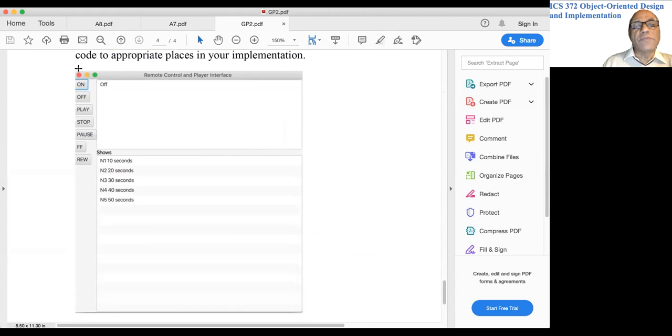What you need to have is essentially a remote control for a video player. So this remote control has some familiar buttons like on, off, play, stop, pause, fast forward, and rewind. And this remote control also allows you to select a bunch of programs. So the programs are fixed. So we are not going to have a variable list here. There are only 5 programs that you can select and play.